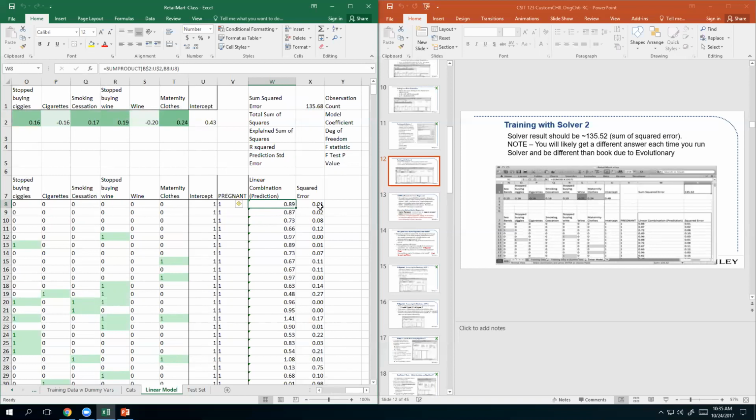Okay, so we take that squared error, and then we summed up all these squared errors. And then after we had the sum of squared errors, we put that into Solver to drive down and find the minimum value in here. But what was our squared error formula? What did we do? Anybody remember?